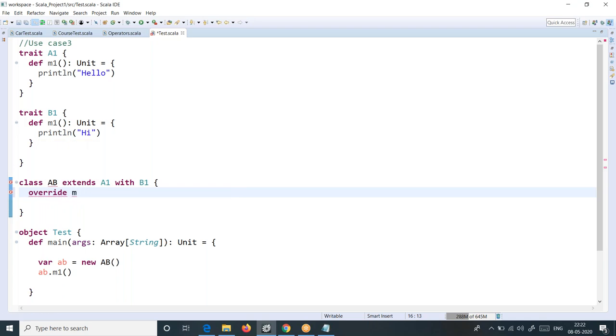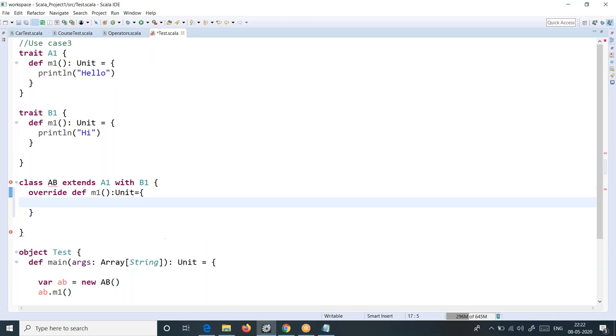So what is that? def M1: Unit. Now you see this issue is solved here. Now you can provide a common implementation for this too. That is one thing. Otherwise, you can change the implementation. Suppose you want to keep implementation one in trait A1 as is, and you want to modify the implementation of B1, then you can just make a modification. Or if you want it the same, make it the same; we can have the same implementation in the subclass. Now we don't have an issue.